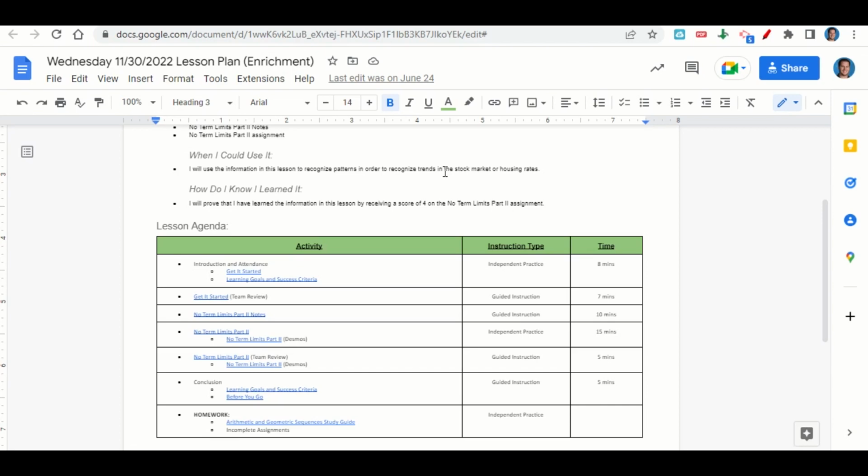After that, we'll go over the No Term Limits Part 2 notes, and then I'll give you time to complete the No Term Limits Part 2 assignment on Desmos. Once you've completed the assignment, we'll go over it together and answer any questions that you may have. At the end of class, we'll go back over our learning goals and success criteria while you fill out your Before You Go. Your only homework for tonight is to continue working on the arithmetic and geometric sequences study guide and any incomplete assignments that you may have.